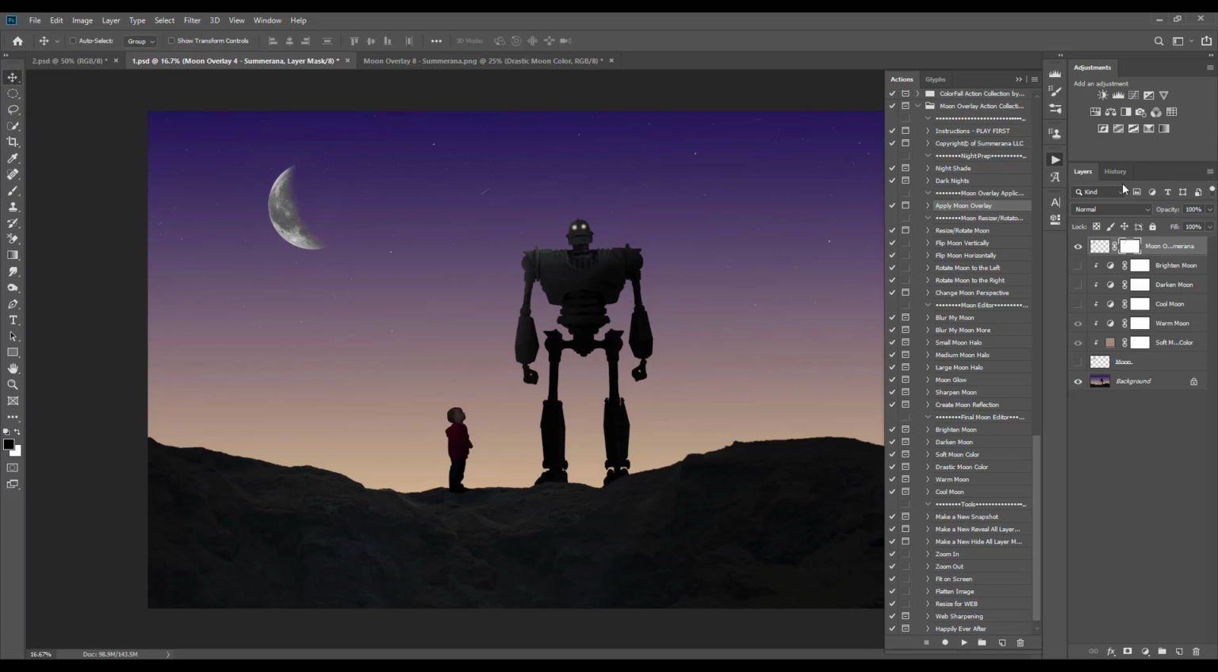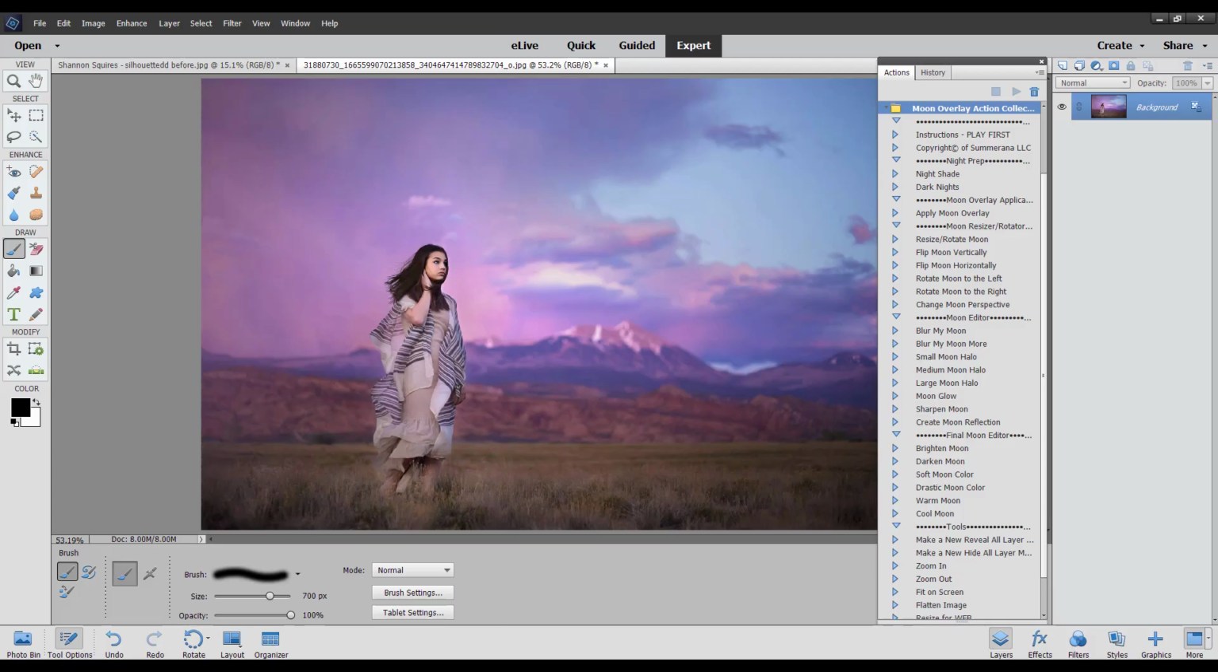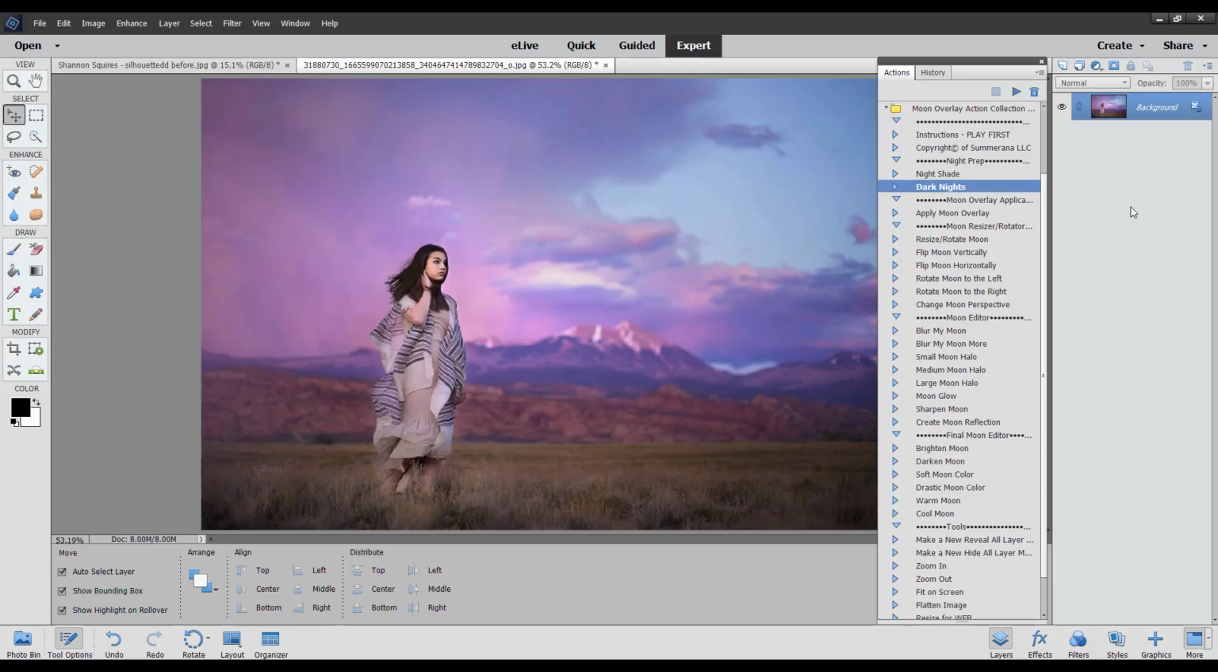Okay, so that is how you use your moon overlay and moon overlay actions, and that's in Photoshop CC. So I'm going to go ahead and take you over now to Photoshop Elements, and we are going to do the same thing in Photoshop Elements. I have my actions up here. I'm going to show you just a run through of how they work in Photoshop Elements.